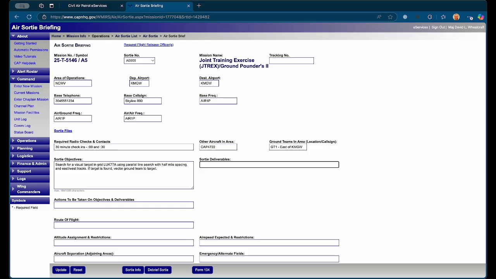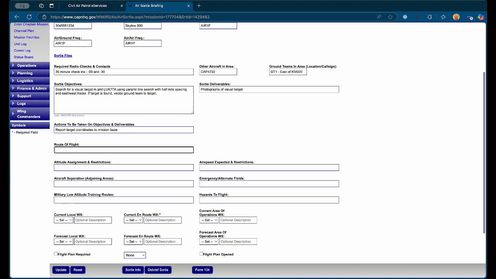Sortie deliverables. What are you going to deliver to CAP when you've completed your objectives? For example, photographs of visual target. If not on a mission sortie, put what's going to happen, such as aircraft and crew safely at Kilo Bravo Kilo Whiskey, or KBKW.